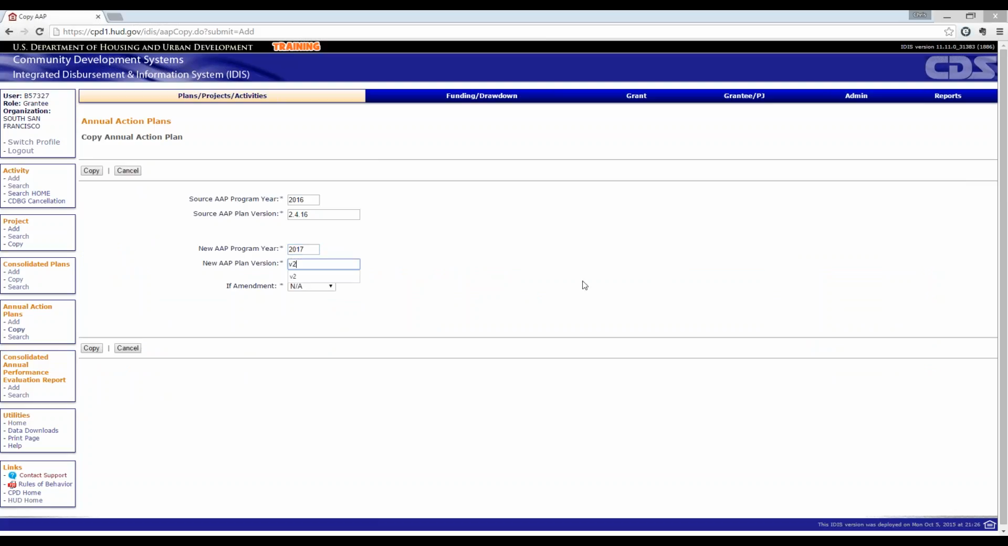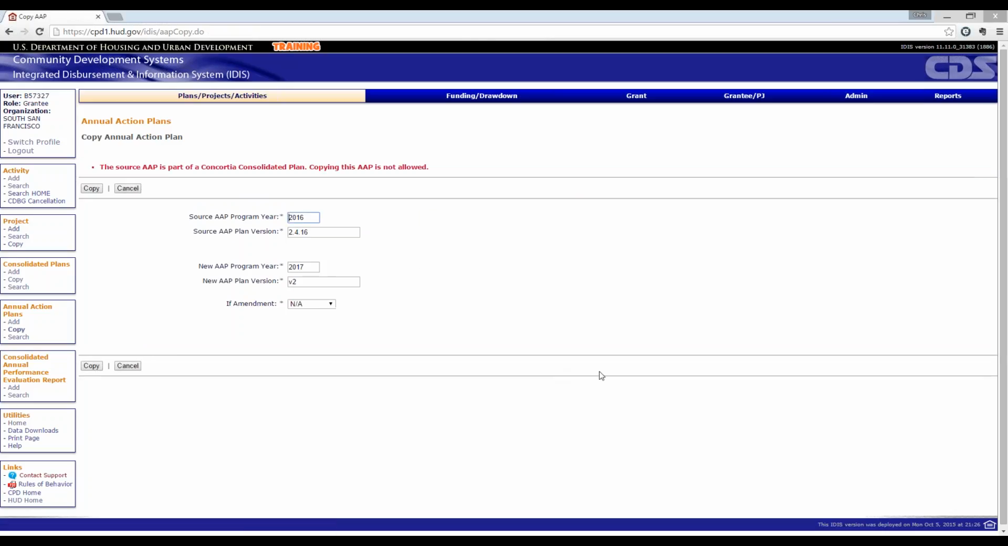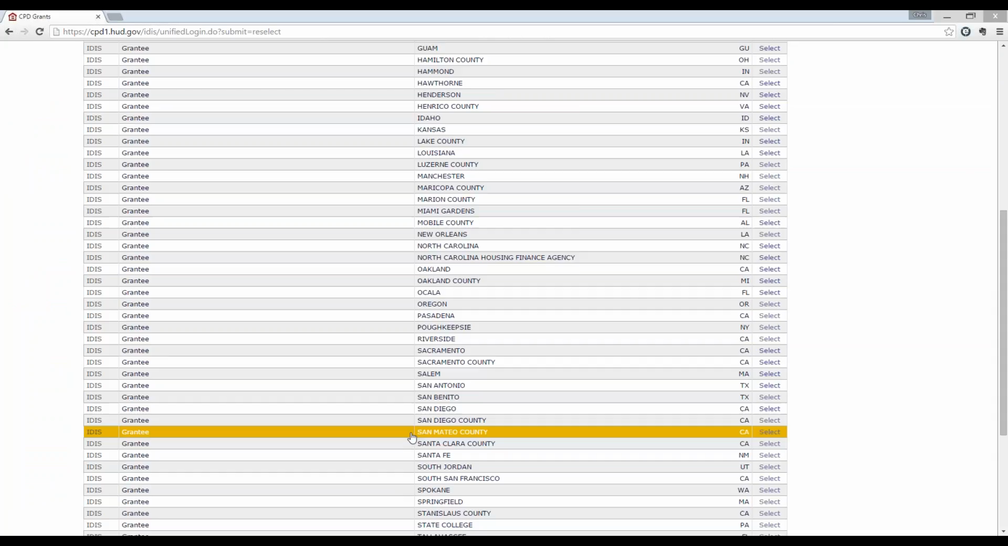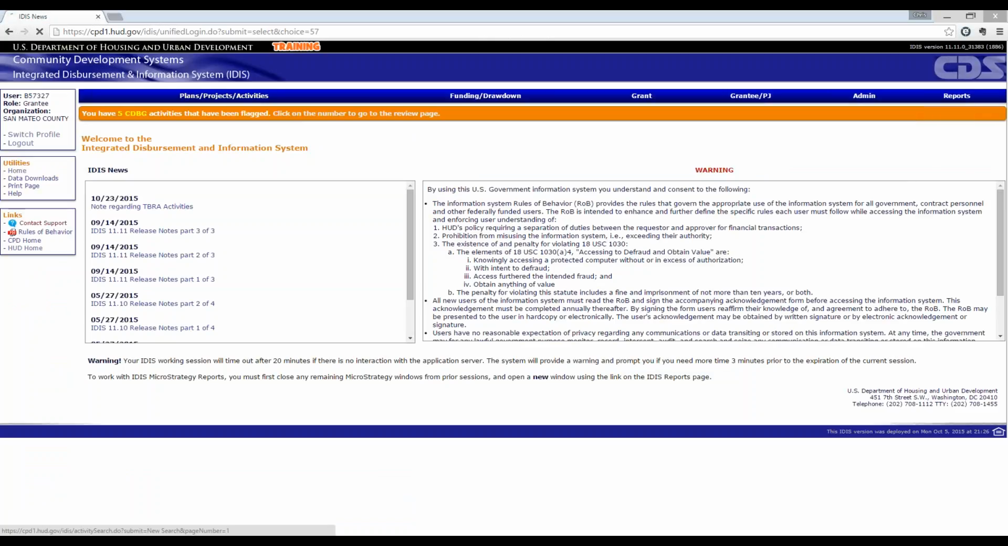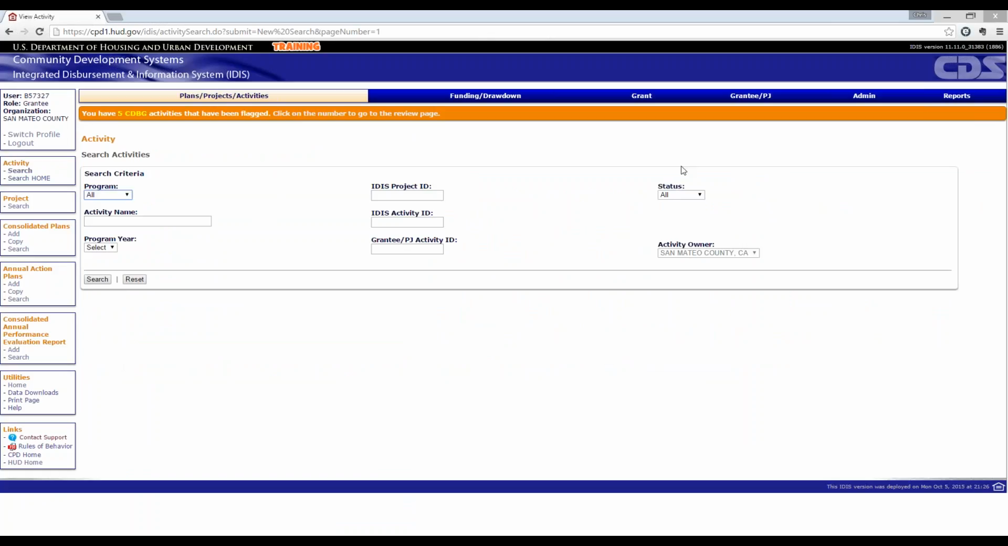I'll just call it version 2. It's not an amendment, it's a new action plan, so I'll leave that as not applicable, and go ahead and click copy. Oh, I apologize, I'm still here, part of South San Francisco. I hadn't switched back to San Mateo County, so I'm getting this error message not allowing me to copy that action plan. But coming in as San Mateo County, I would be able to make that. So I'm just going to switch my profile back to San Mateo County. But that would be the process for going through that. Great question.